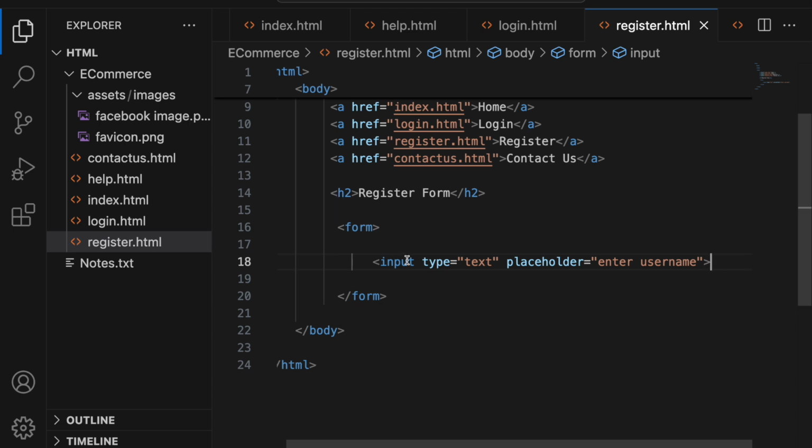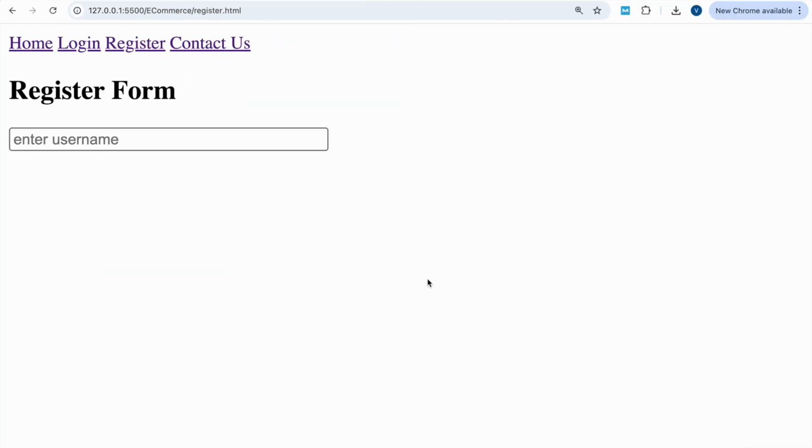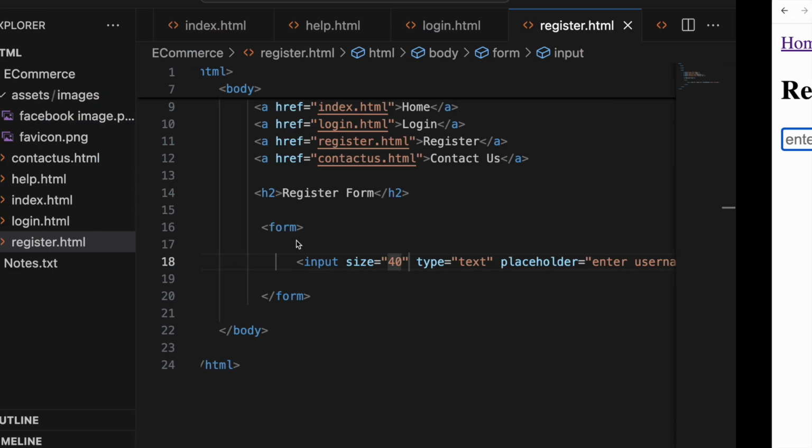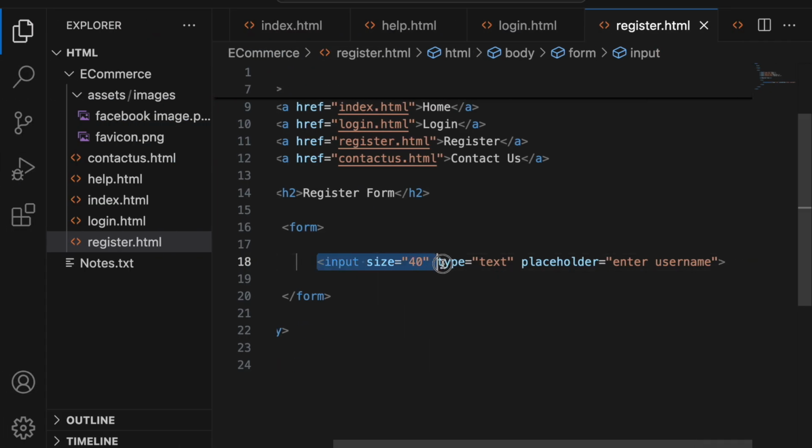I want to have a different size for it. So I'm going to use size, and I expect a maximum of 40 characters. I want to increase the size to 40. So here we go. Now the user can enter the username here. I'm just entering some text over here. Great. The next step is I want to create the password field.